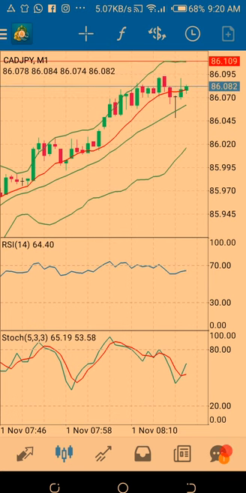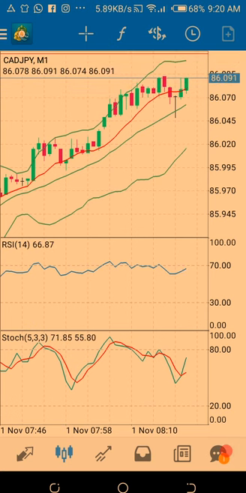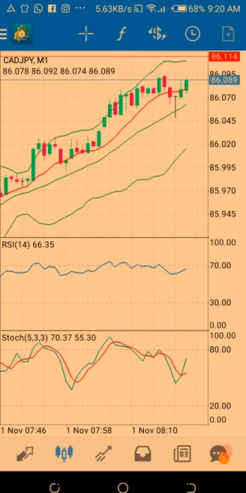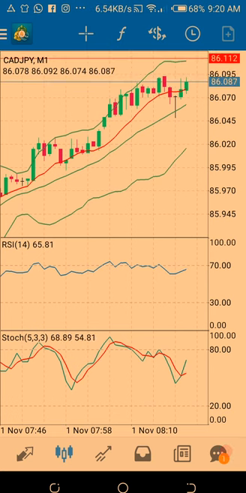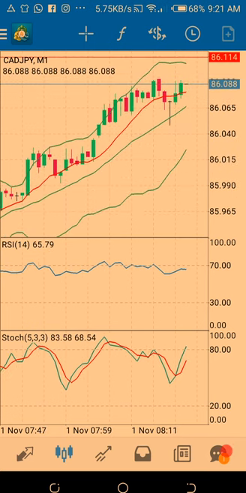As you can see right there, let's look at this candle forming. Once 1 minute is over, it goes to the next. You can see. Just watch. Do you see that?